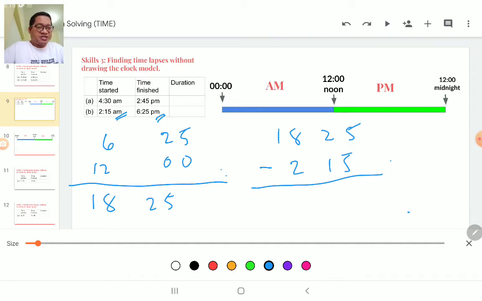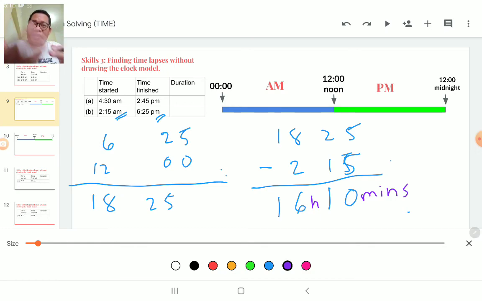And then after 18:25, you minus now the 2:15 a.m. My handwriting is a bit messy here. This is 5, okay? That is 5. So 5 minus 5 now is 0. 2 minus 1 is 1. 8 minus 2 is 6, then 1. So meaning that 16 hours and 10 minutes, okay? 16 hours and 10 minutes is the time lapses or the time duration from 2:15 a.m. to 6:25 p.m.